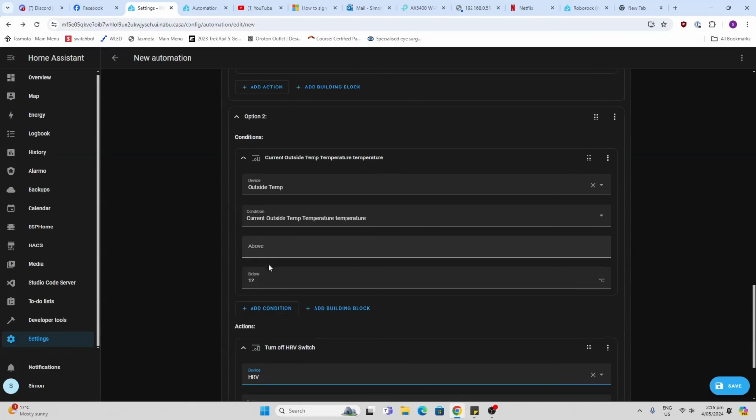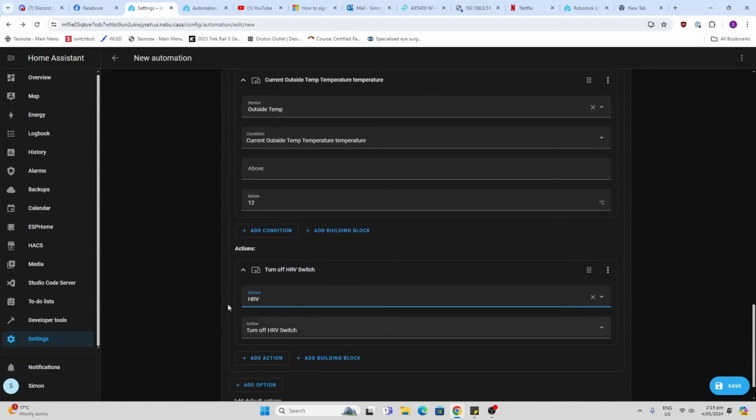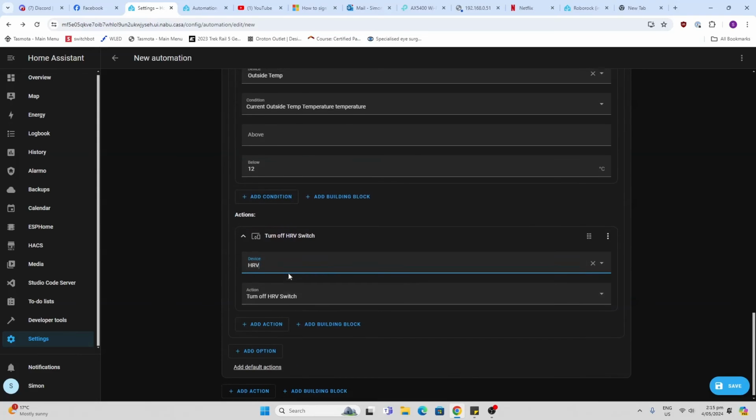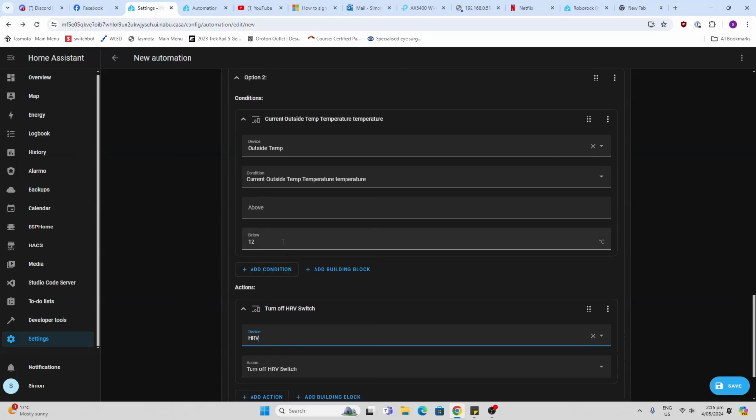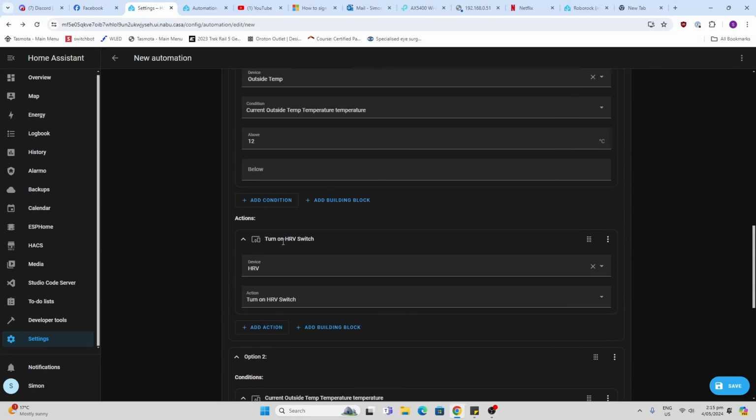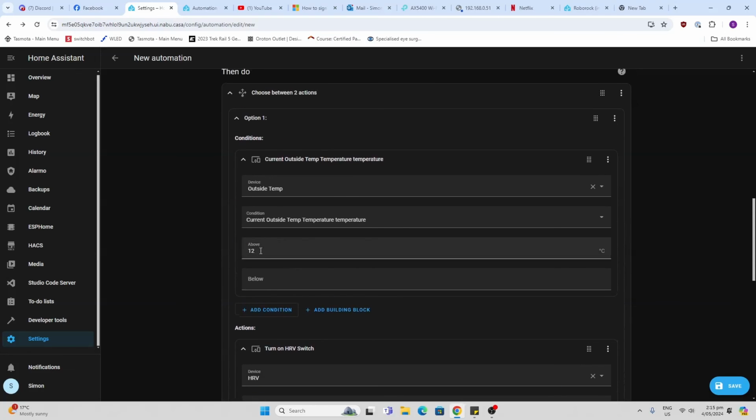So we've got one turning it on and the other one turning it off. What we're doing now is turning it off where it's below 12 degrees and turning it on where it's above 12 degrees. So that is really the simplest form of the choose option.